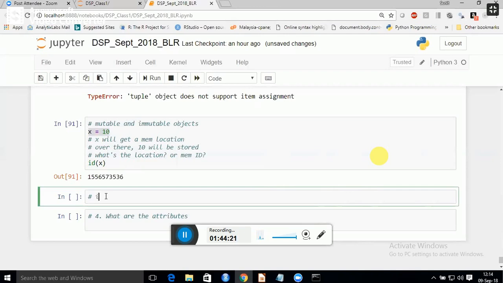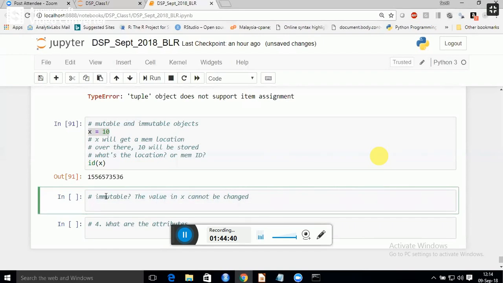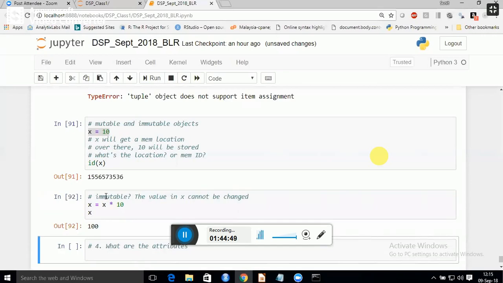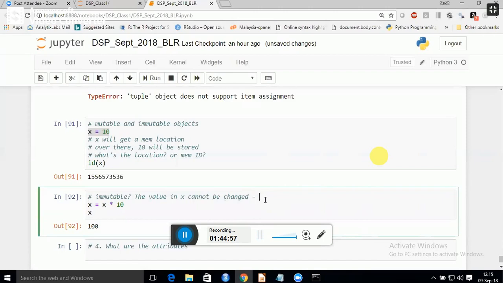What does immutable mean? Cannot be changed. The value in X cannot be changed. But that's not the case, right? When I'm saying X is equals to X multiplied by 10, print X, you're definitely seeing a change in the value, right? But why did I say it is immutable? The value of x cannot be changed in the same memory ID.